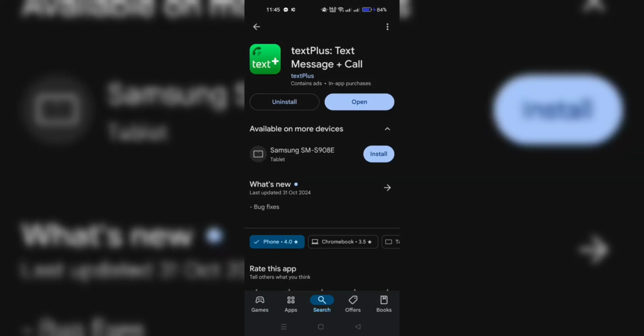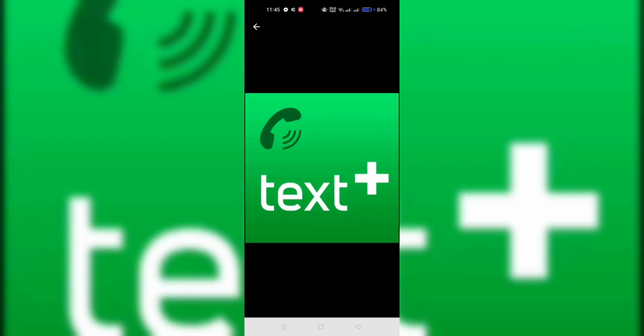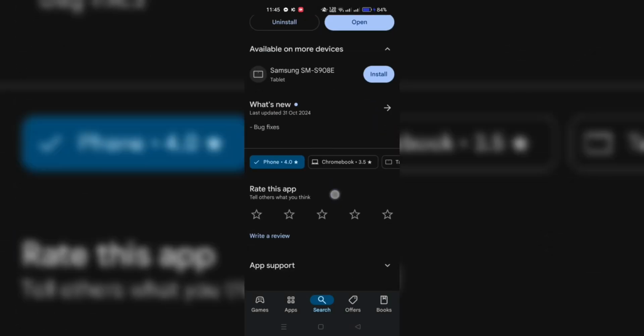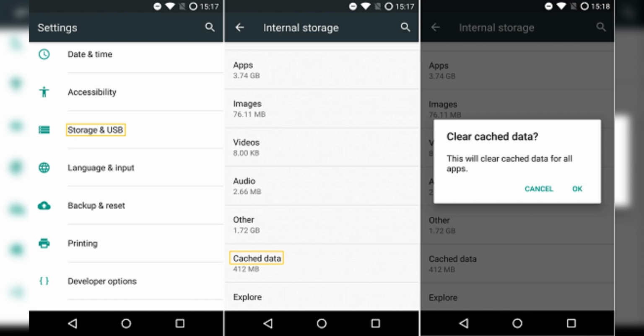2. Update the Textplus app. Outdated versions may cause issues with sign up, so just head to your favorite store and update the Textplus application. 3. Clear cache and data. On Android, go to Settings, Apps, Textplus, Storage, then Clear Cache and Data.